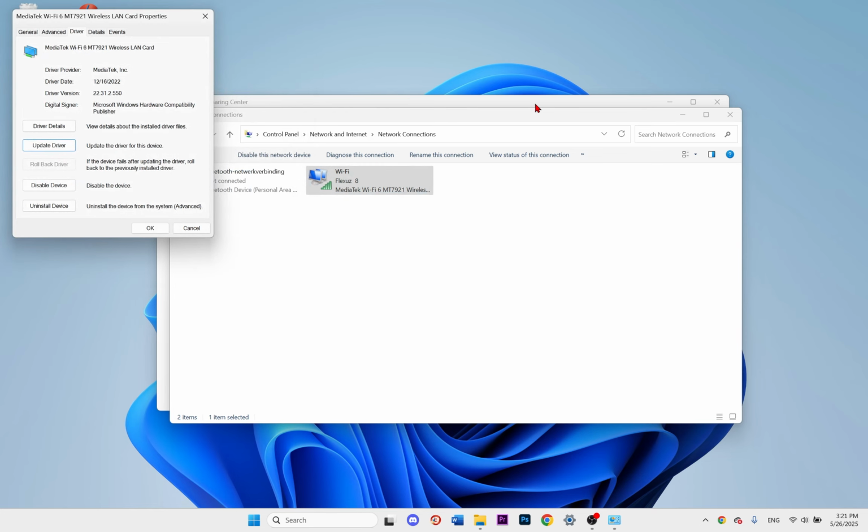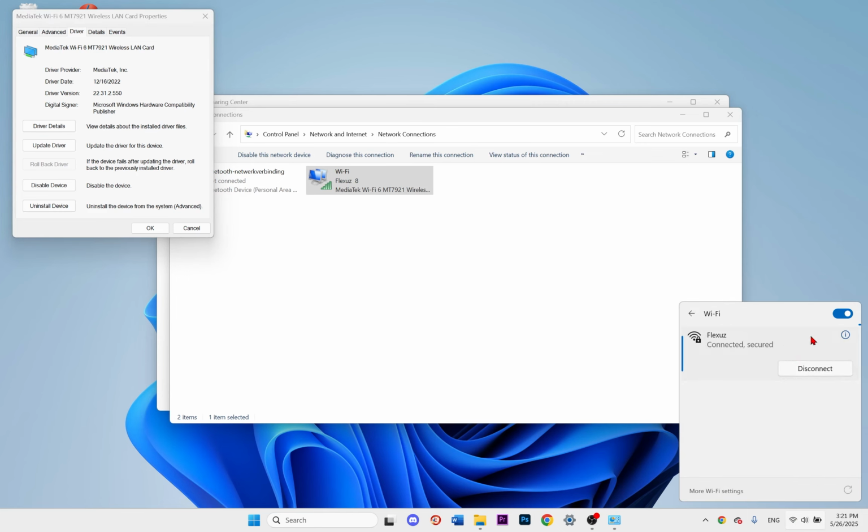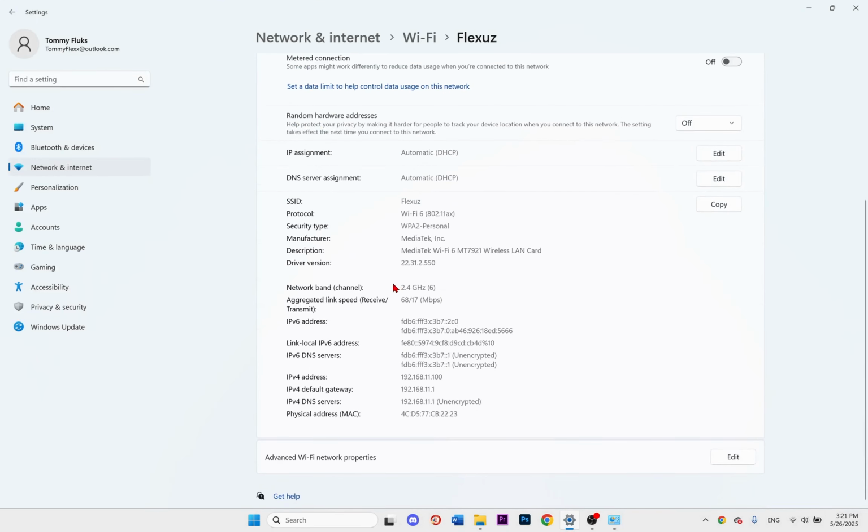Click this away, and then what we need to do now is go to your Wi-Fi, click on the arrow, right mouse click on your Wi-Fi and then do properties. Then we go to the network band, and right now you can see it's 2.4. You need to change this to 5G on your router, and after you did that we need to do one single step, and then you will see immediately that your internet connection speed goes up.